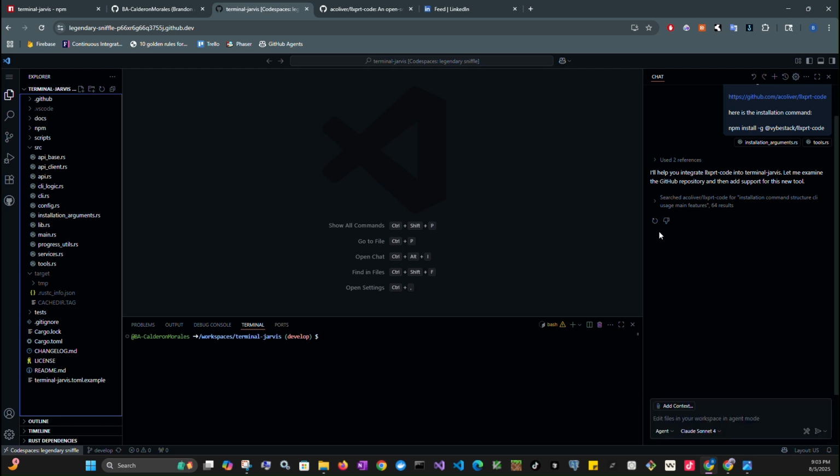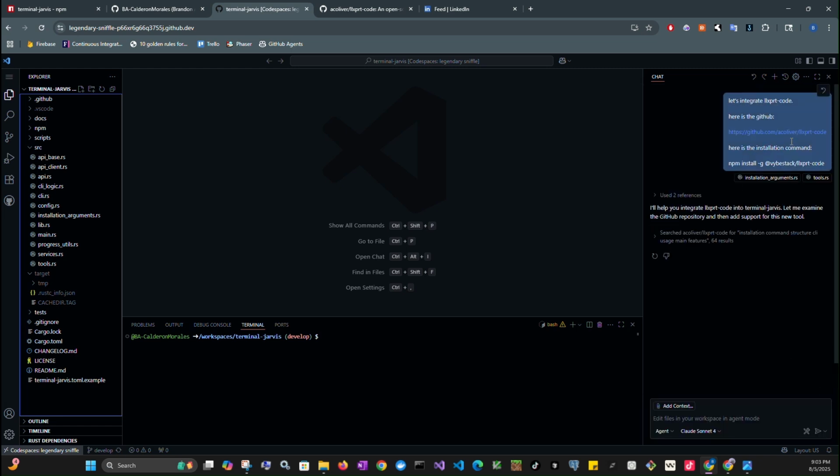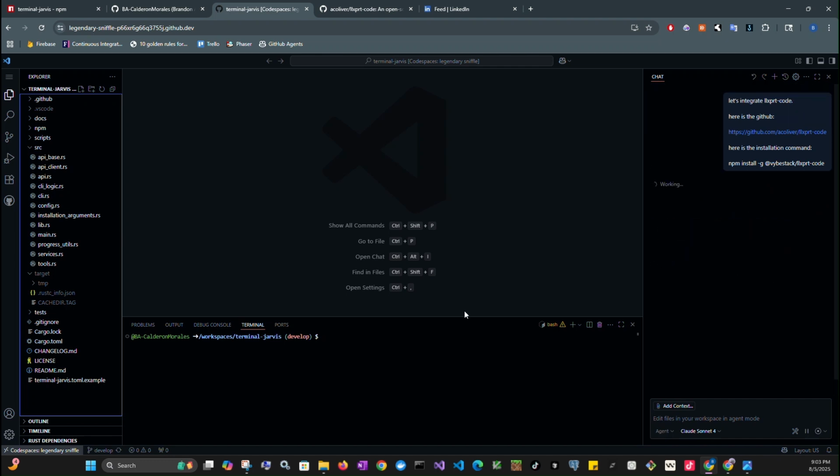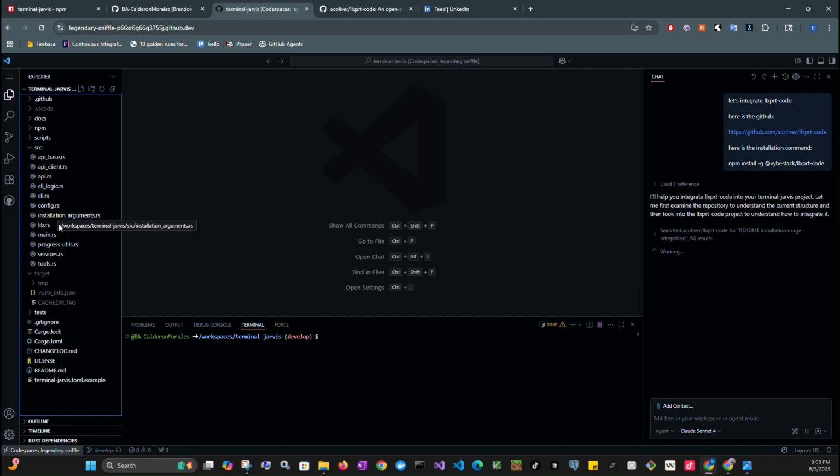Install LLxprt just so you guys can see. I was about to do it without recording, but I said nope, I'm just gonna do it. So let me refresh. All I gave it was actually nothing for context. So let's see if it picks up the fact that it needs to take in both installation arguments and also tools.